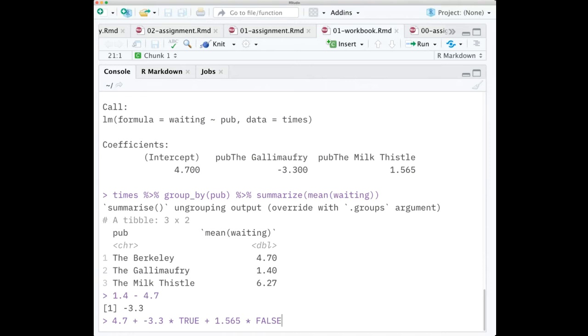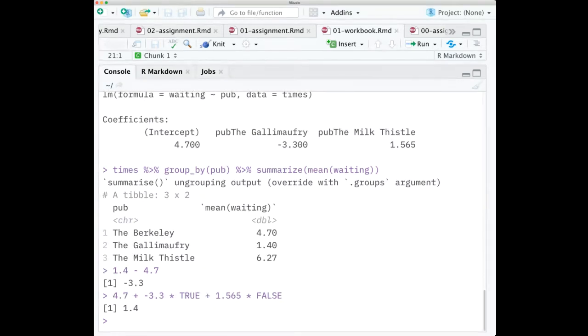So the intercept is there for every observation. And then when I'm in the Gallimaufry, I turn on that effect by putting true. And since if I'm in the Gallimaufry, I'm not in the milk thistle, I have to put false for being in the milk thistle. And that results in the mean waiting time for the Gallimaufry. Does everybody see how that works? If you just naively put in a categorical variable into a linear model in R, it converts it into this kind of contrast coding.